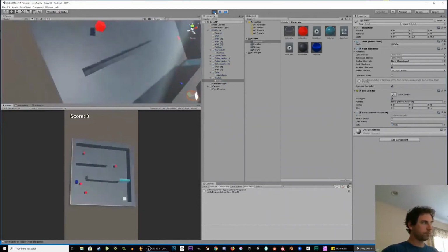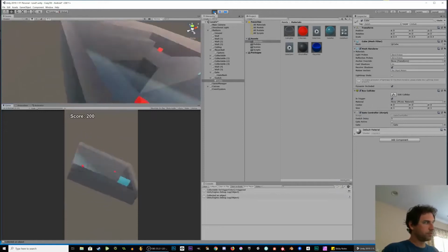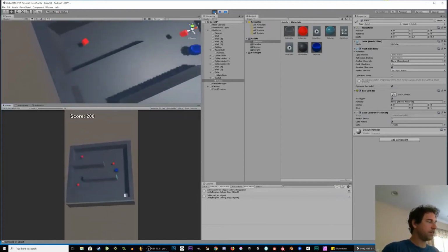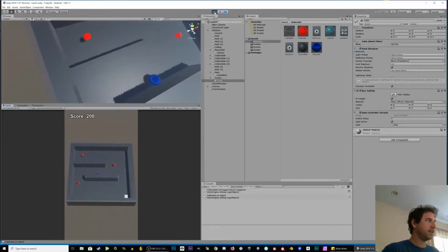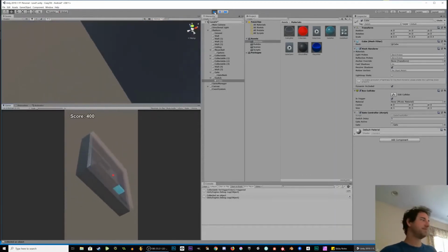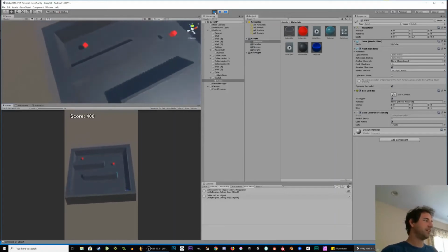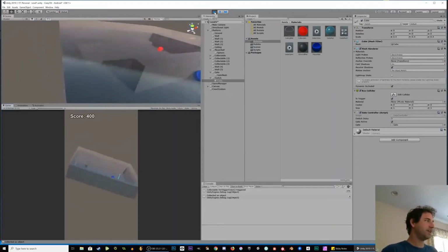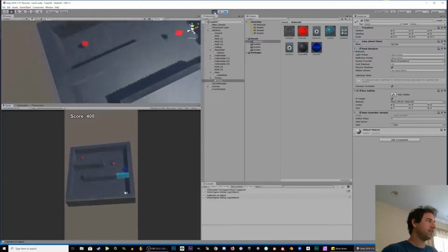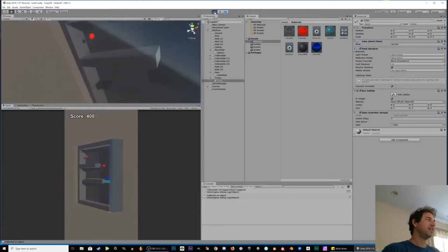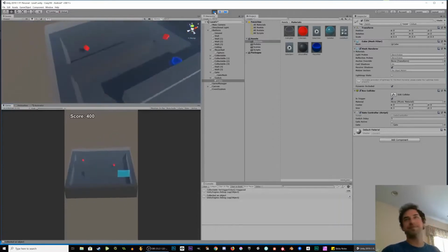Alright, I hit the gate. The gate opened. 5 seconds later, it closes. Excellent. Let's go hit the switch again. Oh, it's open. Get through the gate. Get through the gate. Okay. So it works. Excellent.